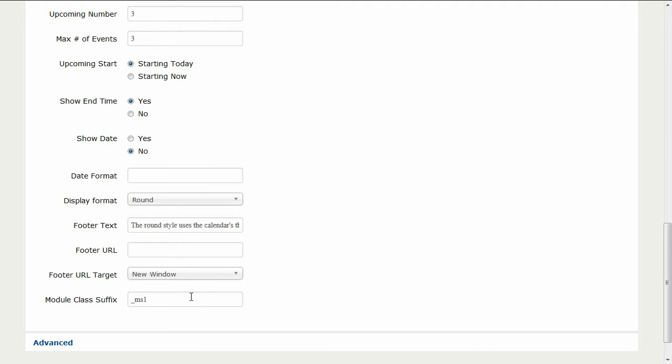And finally, there's a module class suffix, which works similar to this setting in other modules, but we also have added some new features where you can actually customize the upcoming events module with this field. You can add some attributes here, like, let's say for example, we use large, shadow, border, and upper. Those are the 4 options that we have to customize the event in this module.